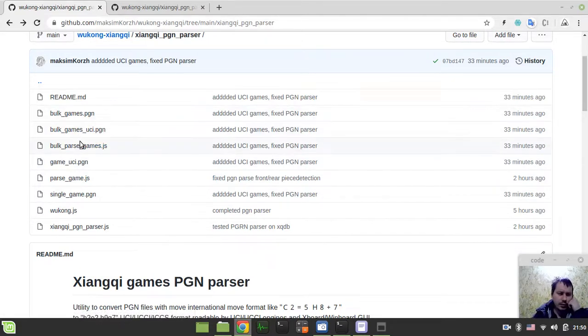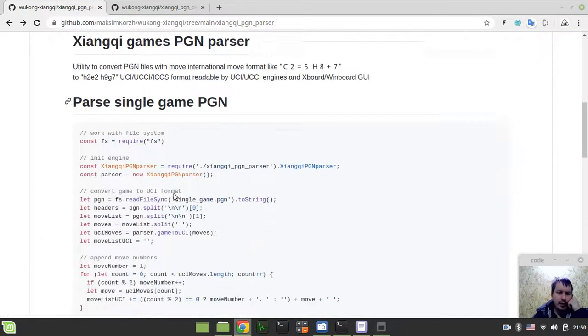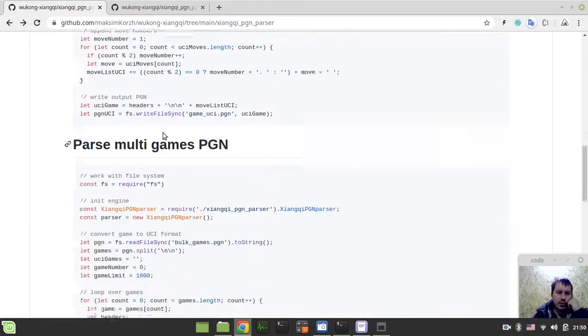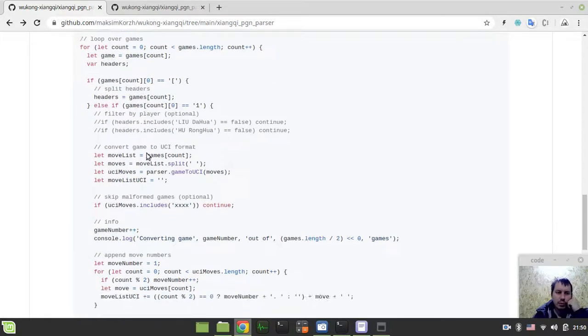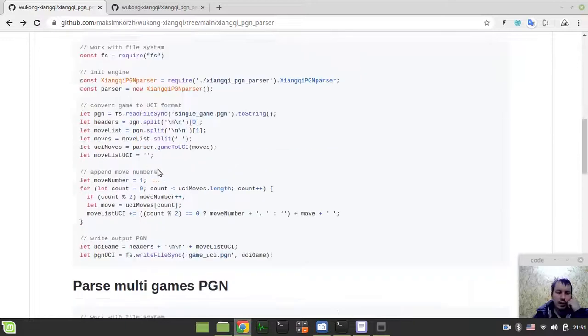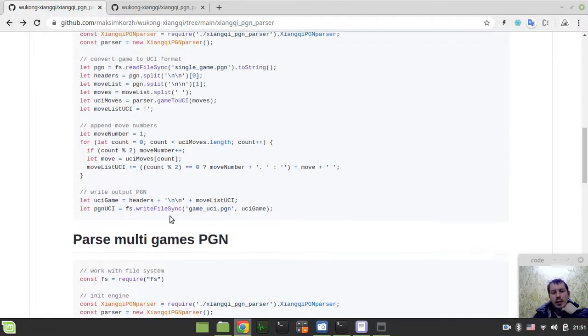Yeah, the source code for bulk parse games and single parse game is available here. If you want to parse a single game, here is the source code, just highlighting within the README, and here is what we need to do. We want to bulk parse. So let's have a look at the single one, because bulk just adds another loop over the games.